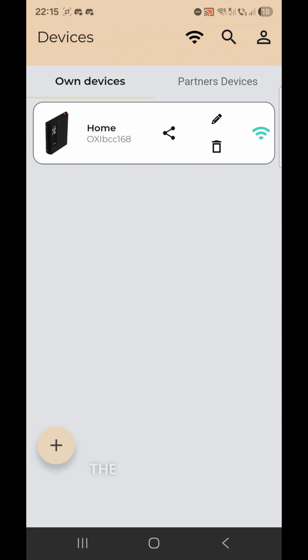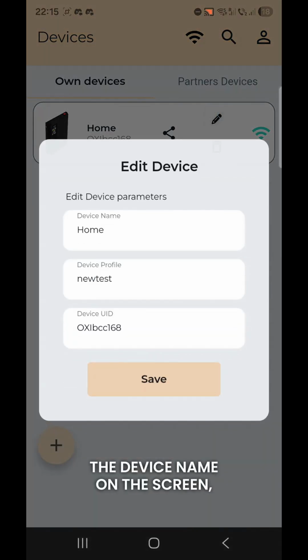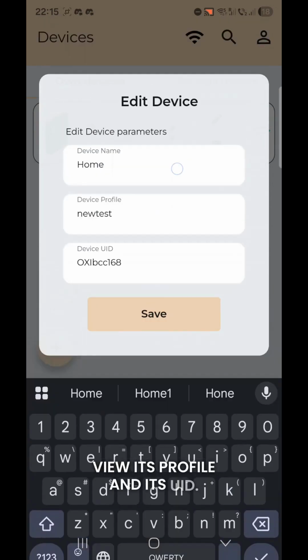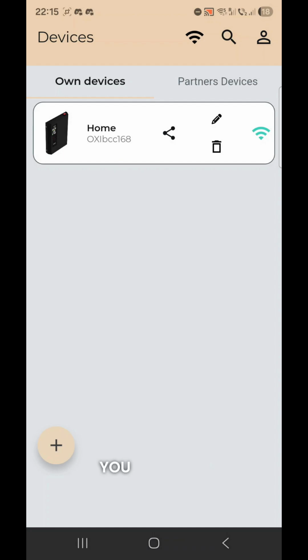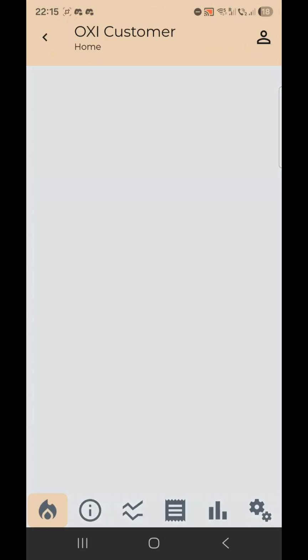Additionally, you can change the device name on the screen, view its profile and its UID. This is a unique number by which it is identified in the system. You can also delete the device if you, for example, sold or transferred it to someone. A green Wi-Fi icon means the device is on the network and the system sees it. If it loses connection, it will turn red. So let's go into the device.